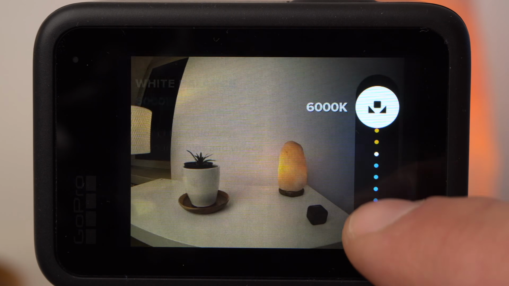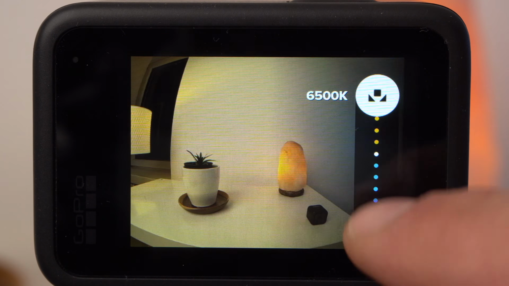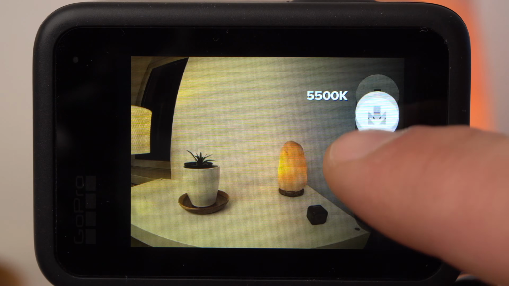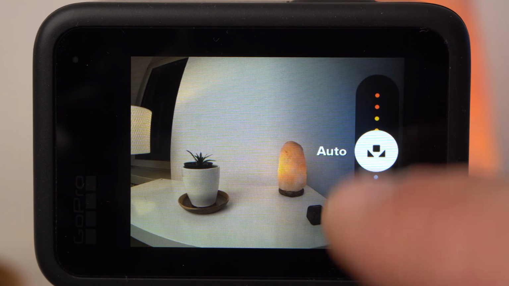White balance. Here you can determine how warm or cool your image should look. If you leave this setting at auto, the camera will try to adjust the white balance so that white looks white rather than slightly yellowish or bluish. For photos, I leave this setting at auto.